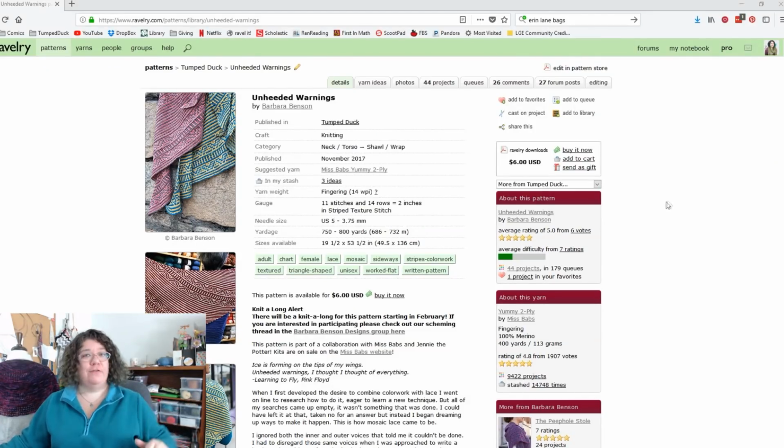Here we go. First, you have to decide what pattern you're going to make. I've pulled up Unheeded Warnings here so I can make a project page for the pattern. You can use the Ravelry database to search and find something you want. I have a video on searching the Ravelry database, but I could probably make a better one if you guys need something more in detail.